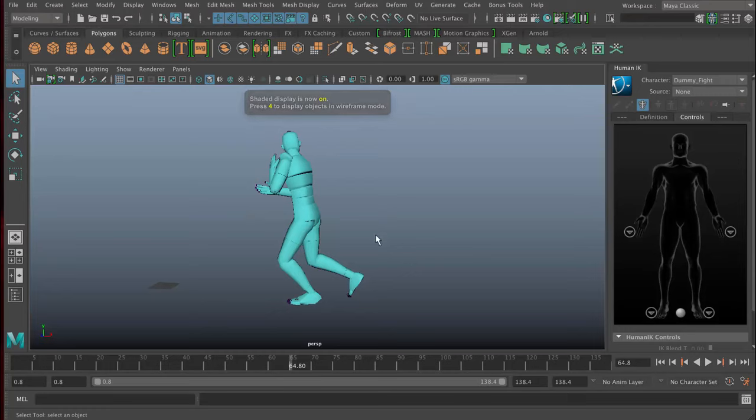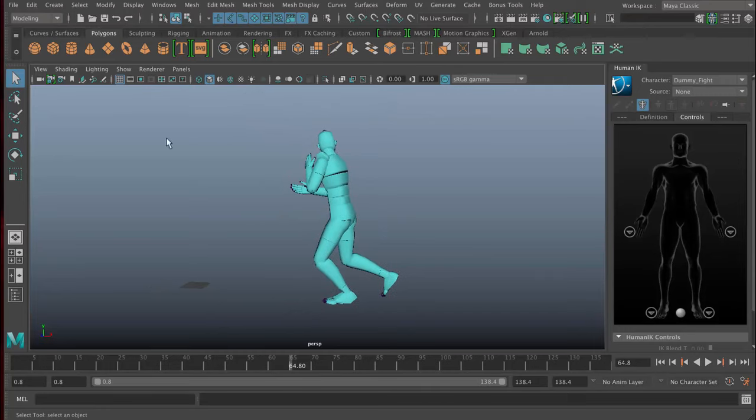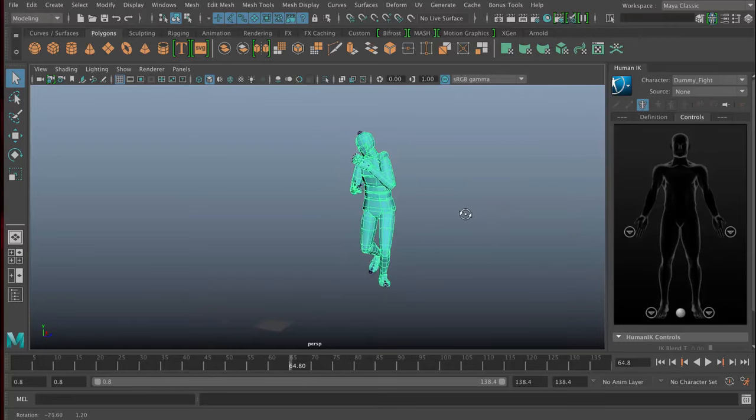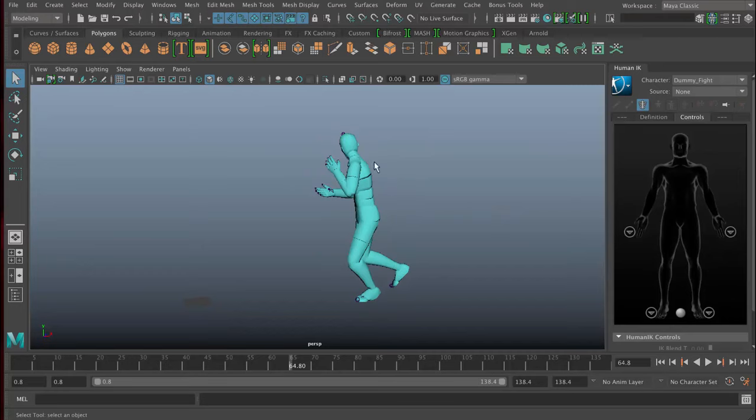So how do we select objects? If you use any of these tools here, click on one of those and click on an object using your left mouse button, you'll select the object. You can see that it becomes highlighted, and that means that it's selected. You can tumble around this and see that it's highlighted. If you want to deselect, just click in an empty area.